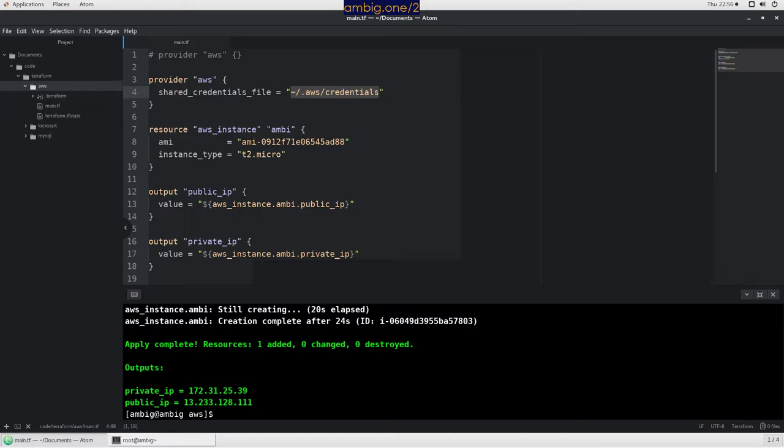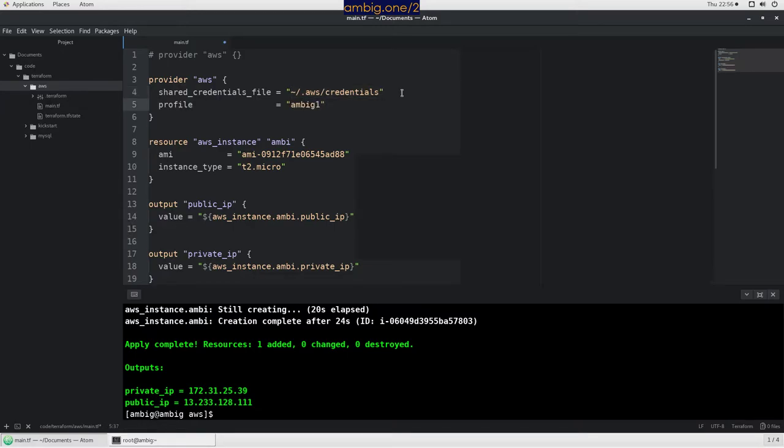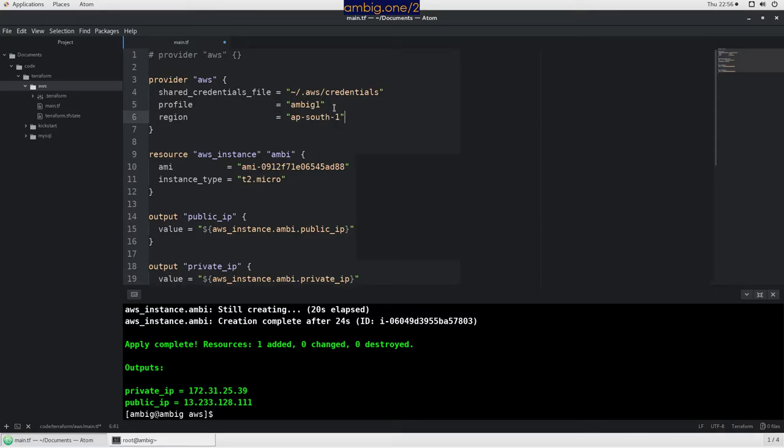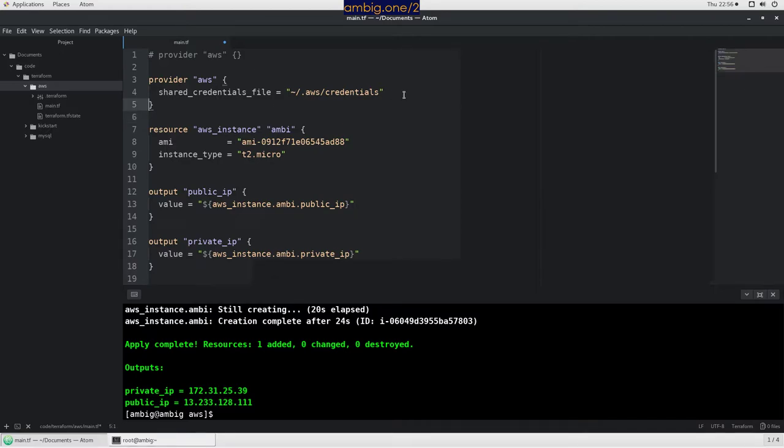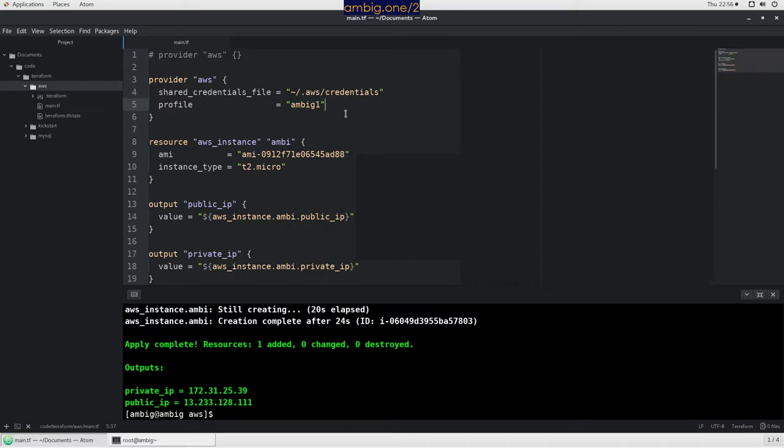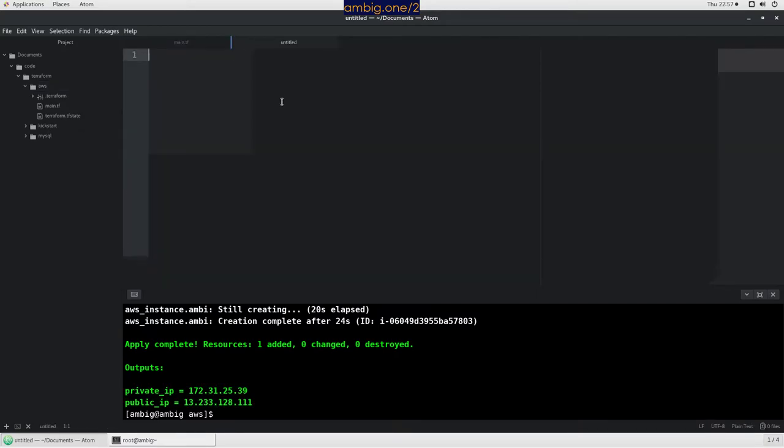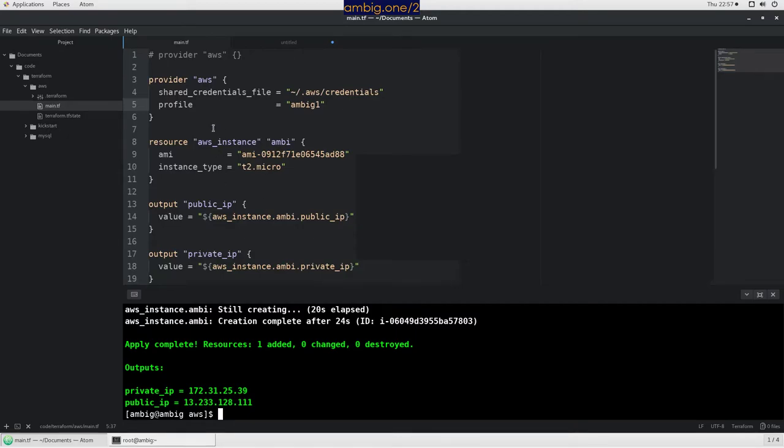Then you want to give a name to this profile, right? Optionally, you can specify a region like this, but if you don't do it, then it's going to assume the default region anyway. So just make a note of this. Okay, I'm going to copy this and paste it here. I haven't changed anything.